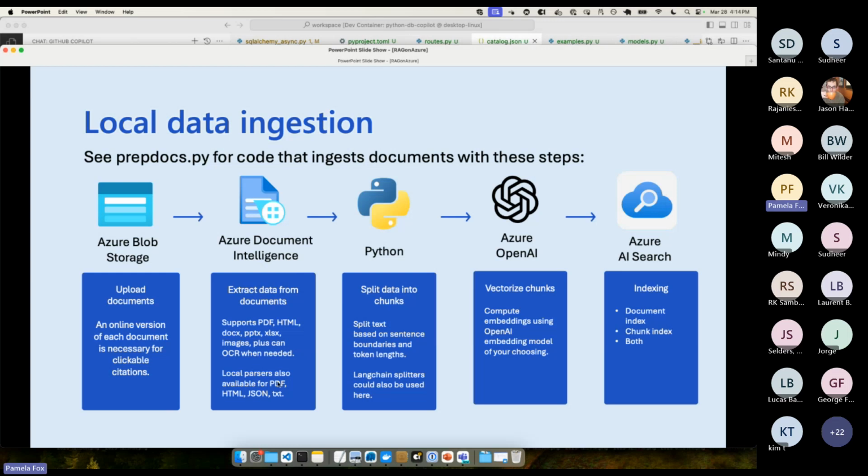We do also make local parsers available, because they can be cheaper or more customizable. For my blog, I just use the local parser for HTML because I can do some custom parsing and leave off the parts of my blog I don't want, like the comments. But generally, the approach is to use Azure Document Intelligence because it's very good at document extraction.